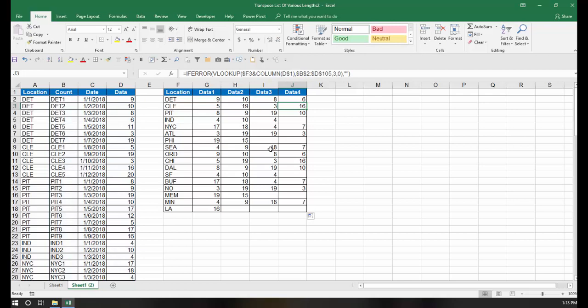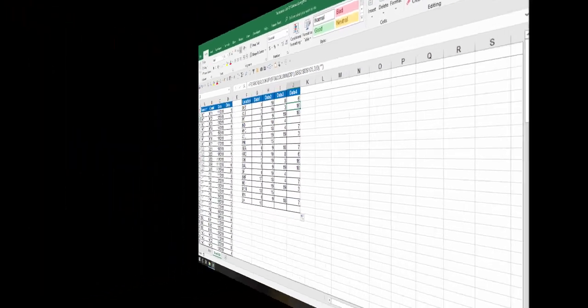So that's an alternate way of converting a data set like this into a more consolidated one, but not having a single entry repeat multiple times like it did with the transpose function. And that's how you can do that in Excel.